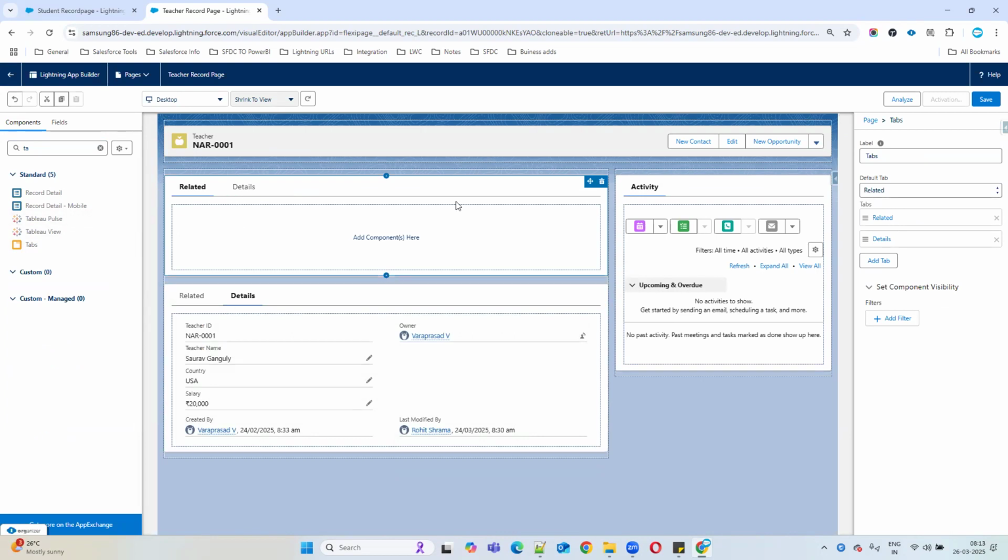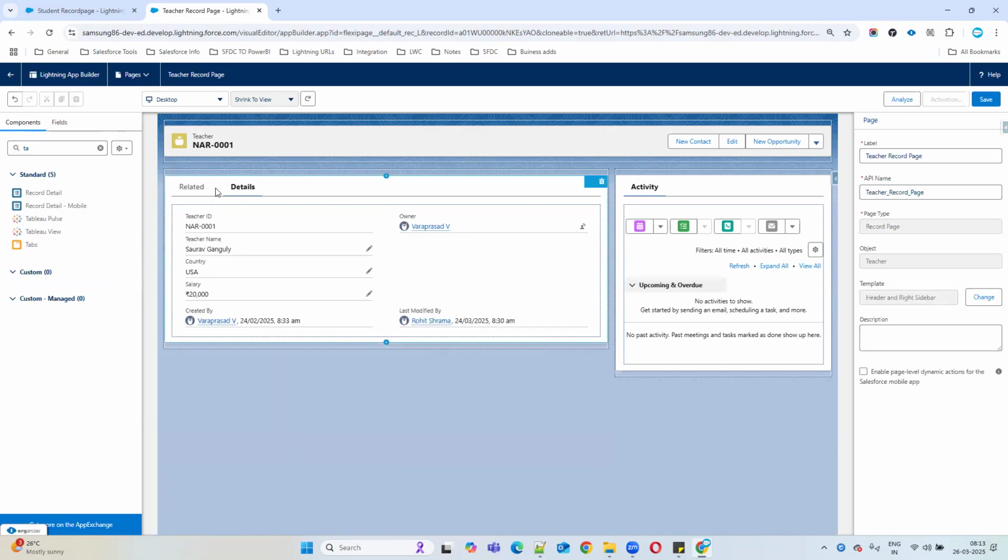Okay. So by default, it is taking record and detail. Click on this. Click on this page.